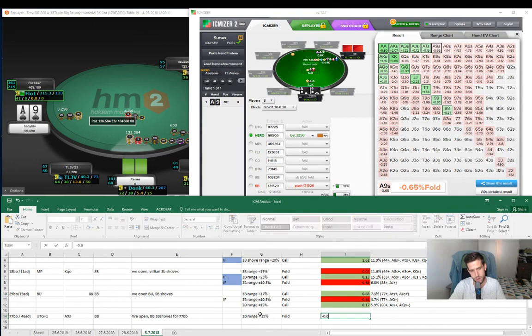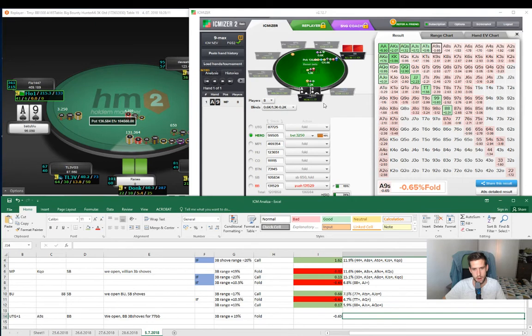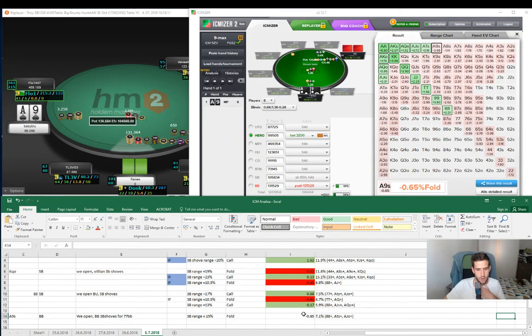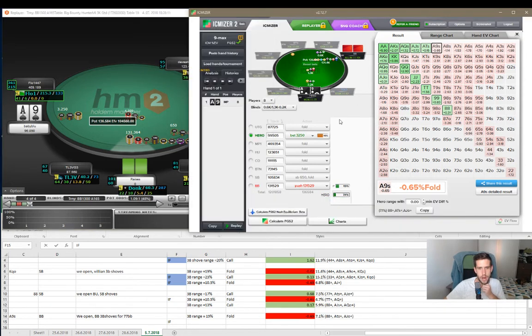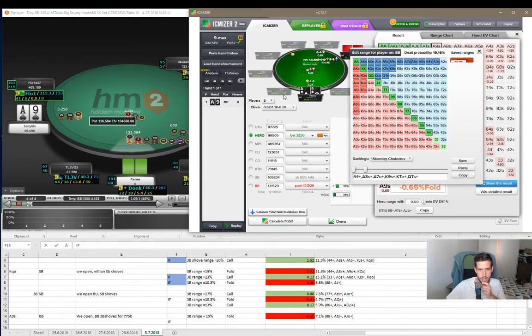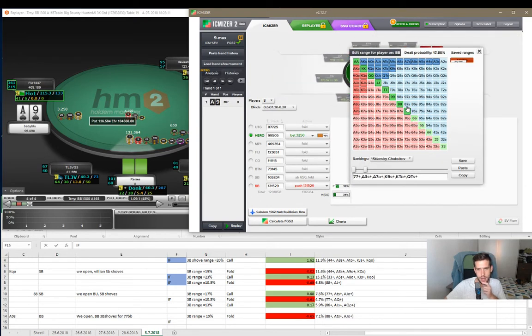It's minus 0.65. And we should be calling with about 7.1%. Yes, 7.1%. So eights plus, ace-10 suited plus, ace-jack off plus. So this is the range we should be calling if we give him that range. But bear in mind, from my experience of what I saw so far, I don't think they are ever doing it like this. So we are going to assume a bit tighter range here. Even if we keep pocket eights, why would he do that, right?